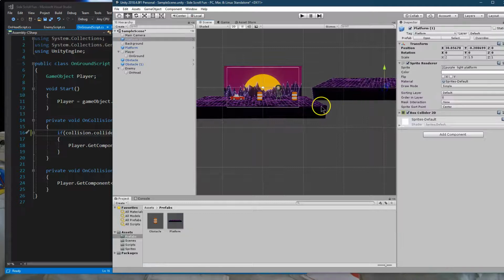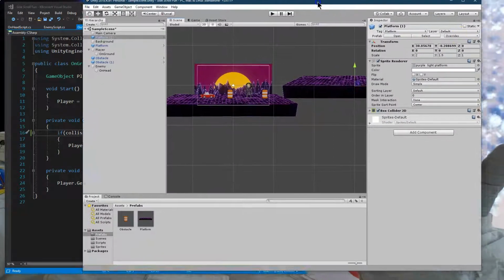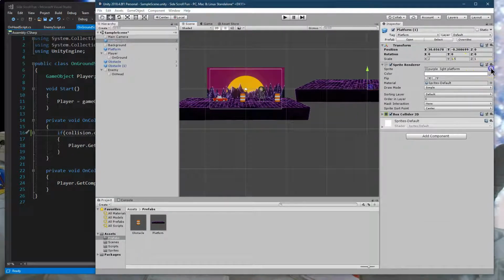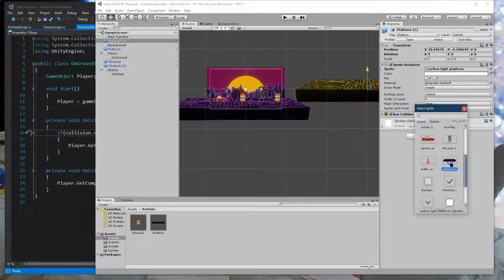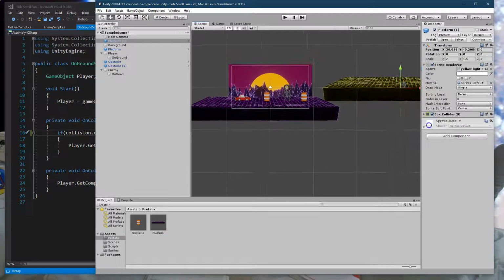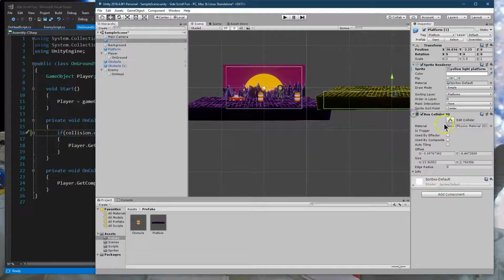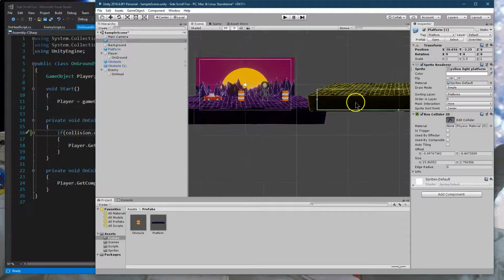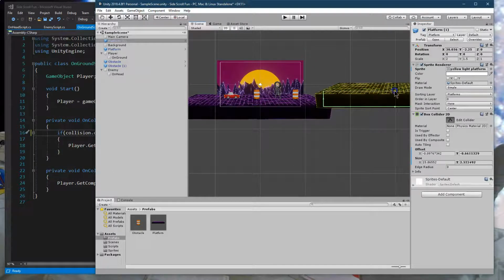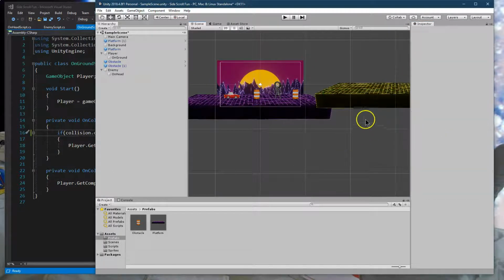Drag and drop. Great. And I'm going to change it up though. Instead of this light purple, I'm going to use the yellow one. Okay. Yeah. And I want it in front of this other one. So let's go ahead and put it on as a platform. This I like, and let me just double check its box collider. Yeah. Yep, that's looking good too.